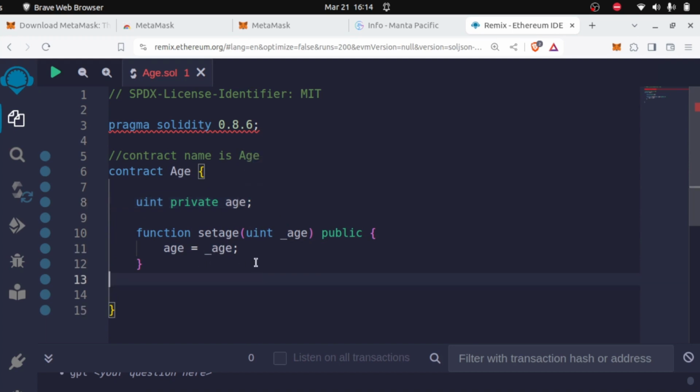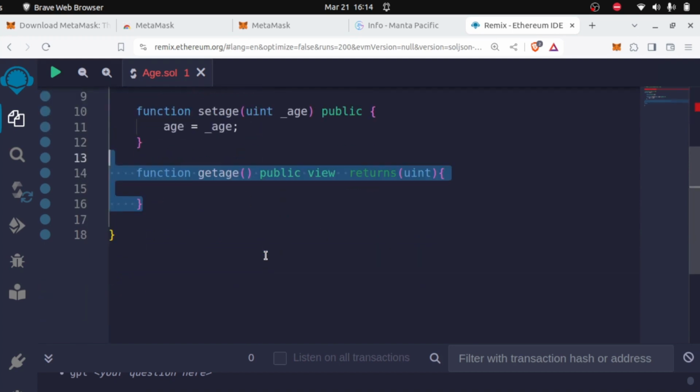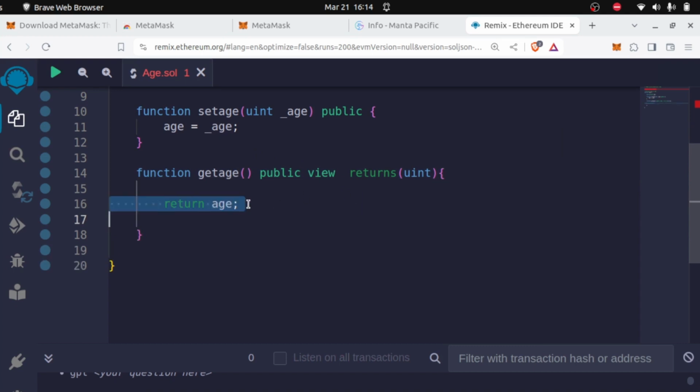Now let's write the function for getAge. Using this function we will retrieve what we have written in the setAge function. I have defined this function as a view function because a view function doesn't use gas, and we are only going to read directly from the blockchain. So here I am returning age.